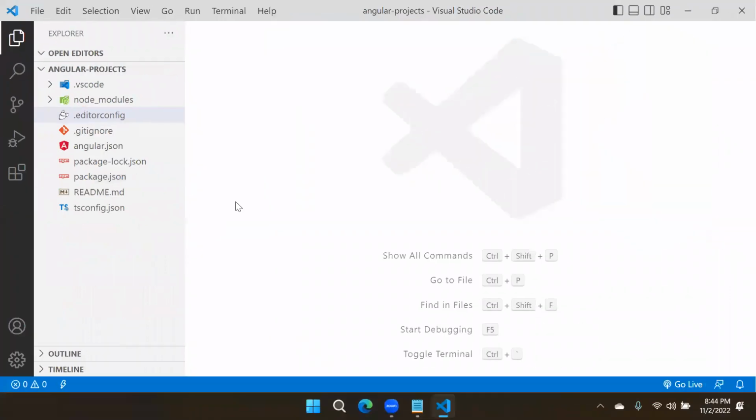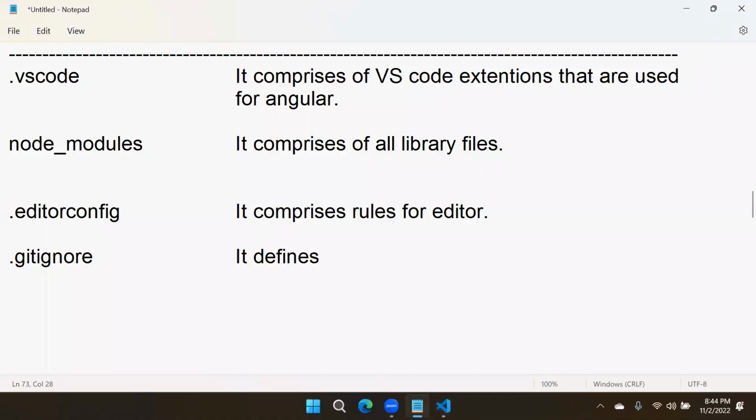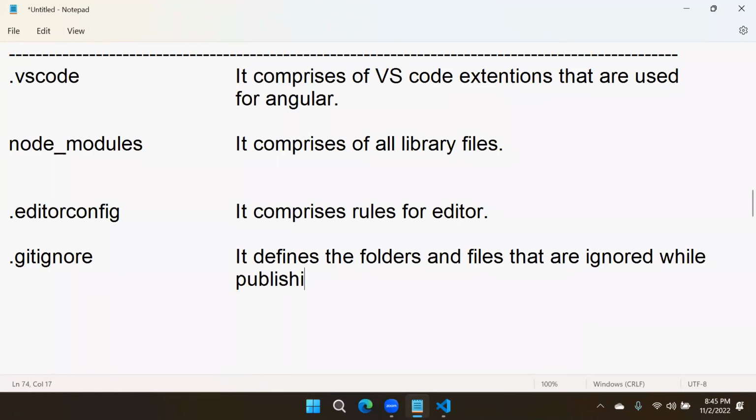If you are collaborating with Git, that means it defines the folders and files that are ignored while publishing. So while publishing on Git, what files and folders need to be ignored? That is .gitignore. Because in Angular we will learn how to collaborate with cloud, how to make our applications live. We will learn about that. Then you can practice live deployment also for projects when you are working.